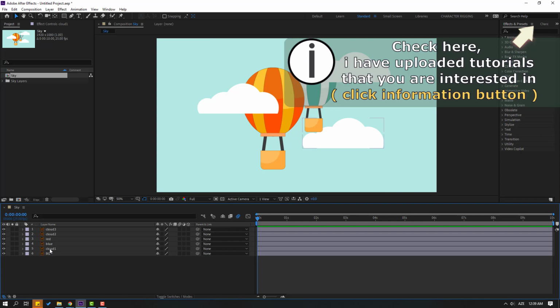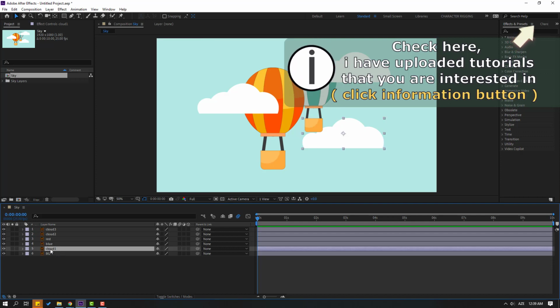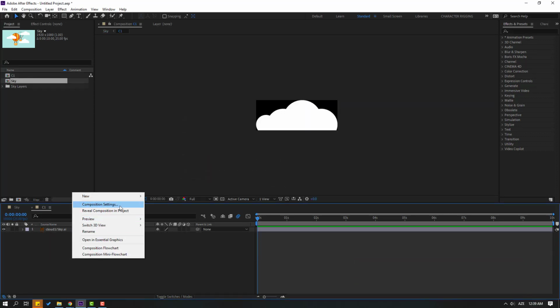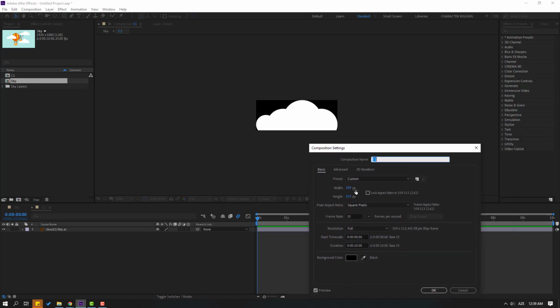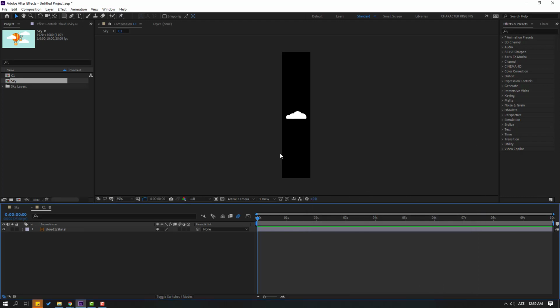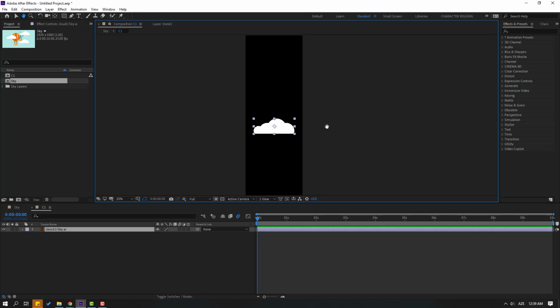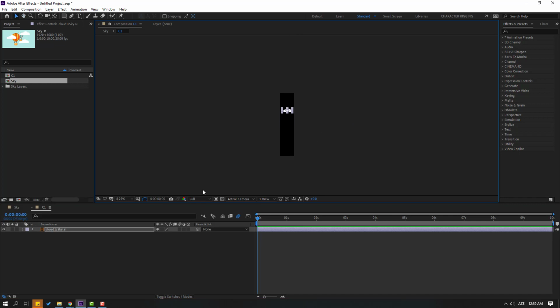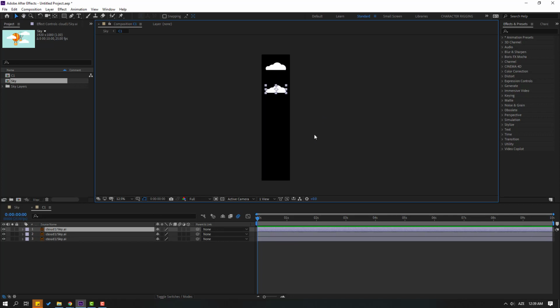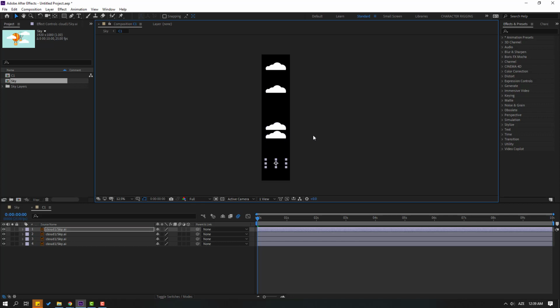First step, let's select this layer cloud 1 and right mouse, breadcrumbs, add name C1, click OK. Then right mouse and go to composition settings. Let's change composition size like this. Click OK and select this layer cloud and let's move it up and Ctrl D, move it down. Again Ctrl D, move this copy down. Again Ctrl D and move it down.